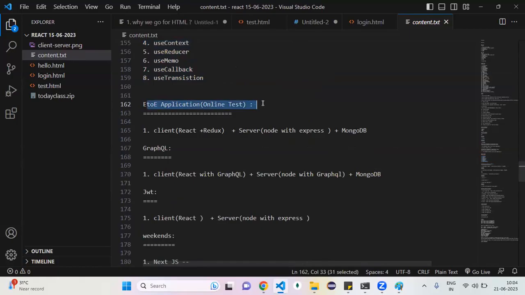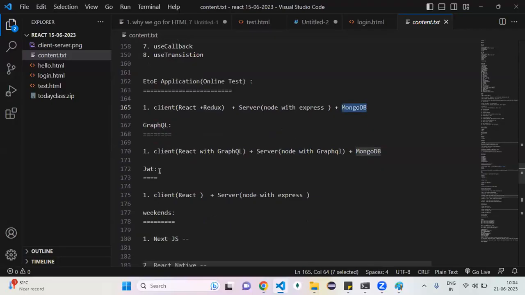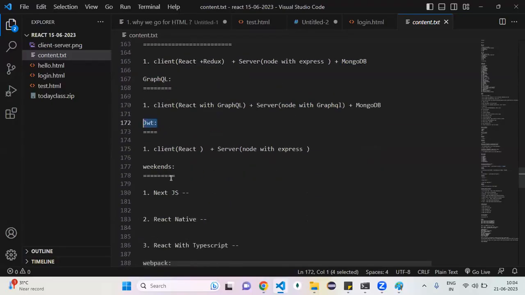Not only one, in total we are going to discuss 4 end-to-end applications, 2 with REST and 2 with GraphQL. The client is React Redux, the server is Node, and the database is MongoDB. The next topic is how to manage JSON web tokens.